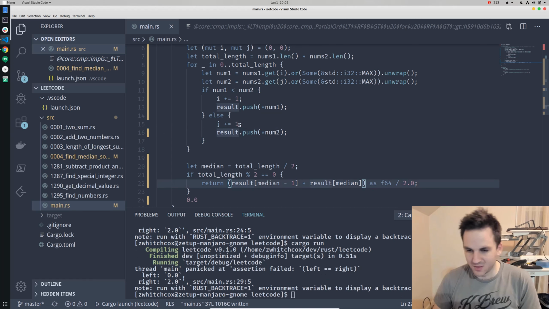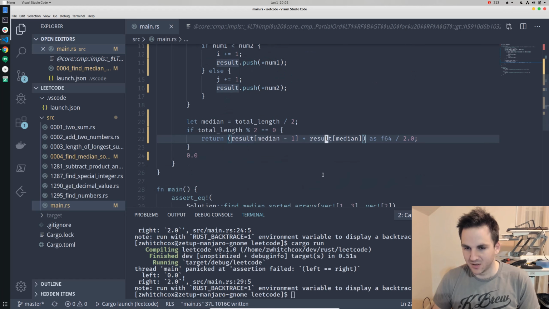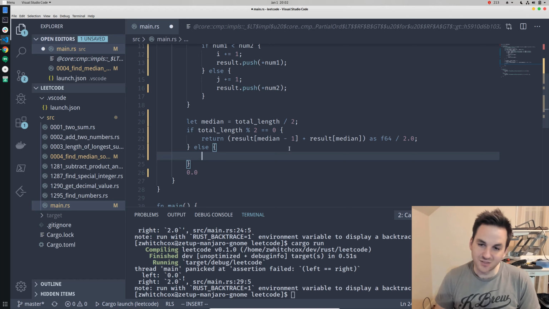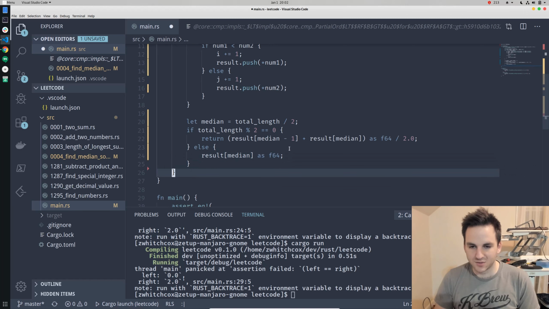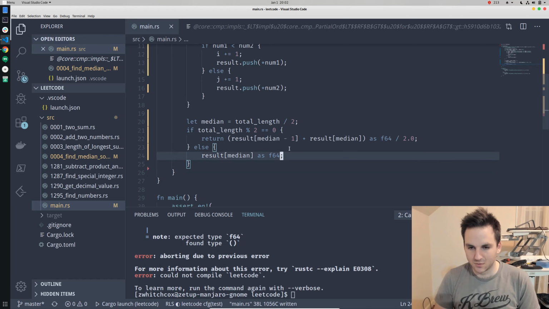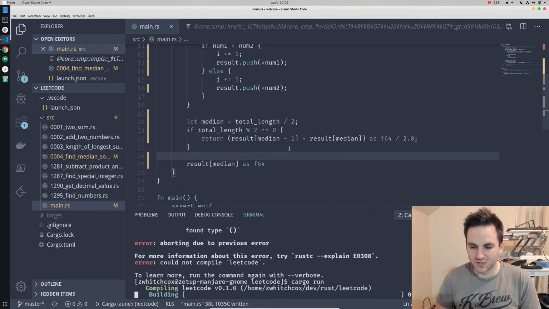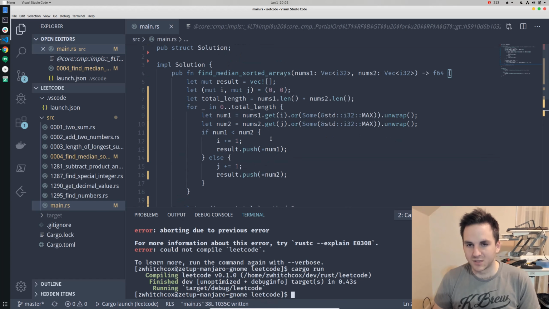So that should give us the right answer for an even, but we also need to plan if it is odd. So otherwise we'll just return result median, because remember the median returns the correct number as F64. Actually, we don't even need that else because we have a return statement in the if statement, and we're just returning this. So this should give us the right answer. Okay, so our tests are passing now.